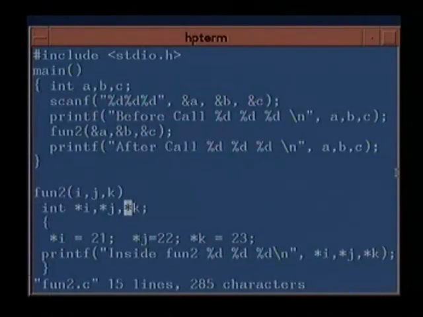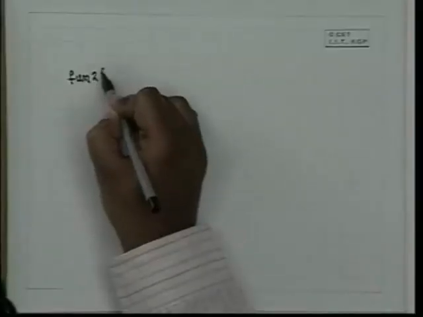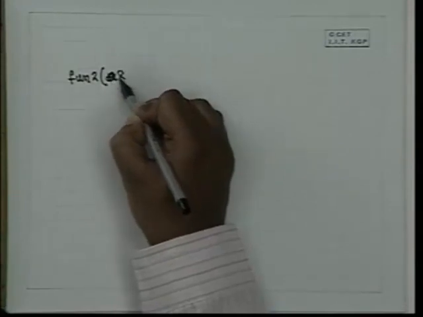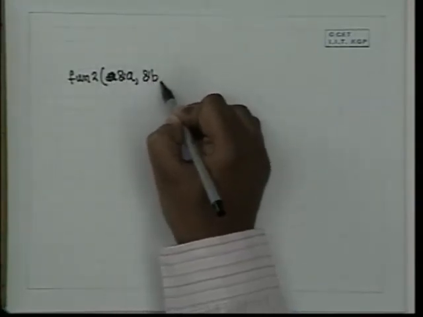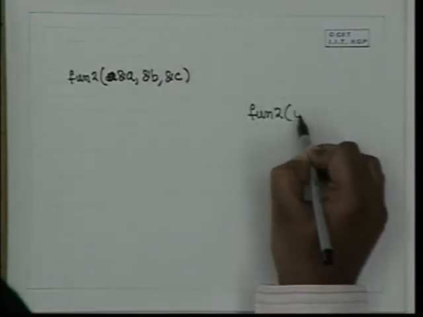But here what we have done is we have star I equal to 21, star j equal to 22, star k equal to 23. We have printed the values of star I, star j and star k and come out. Now let us see what should happen. Let's go back and just work it out first, and then we will see. So we had a call now fun2 with the addresses of A, B and C, and here we had fun2 I, j, k.